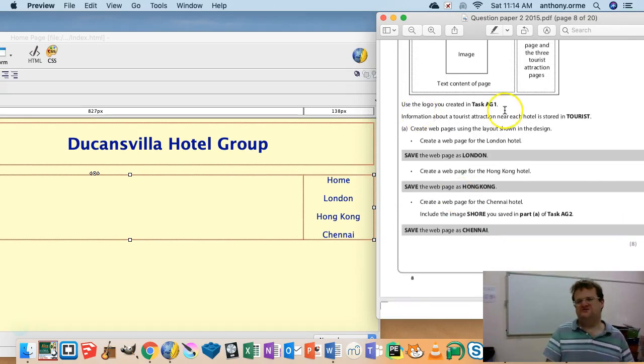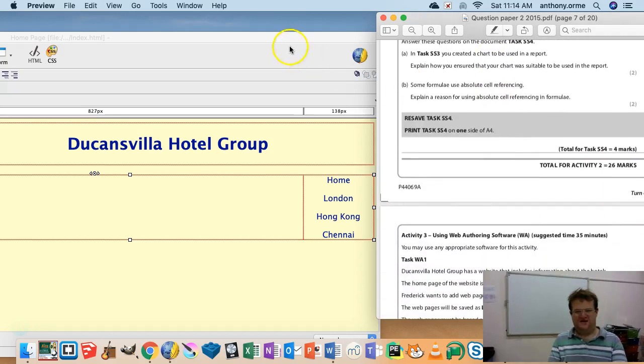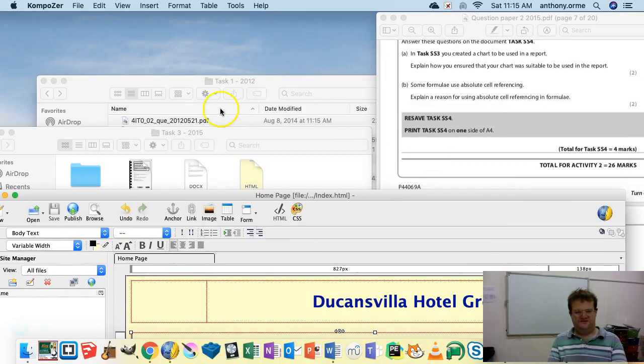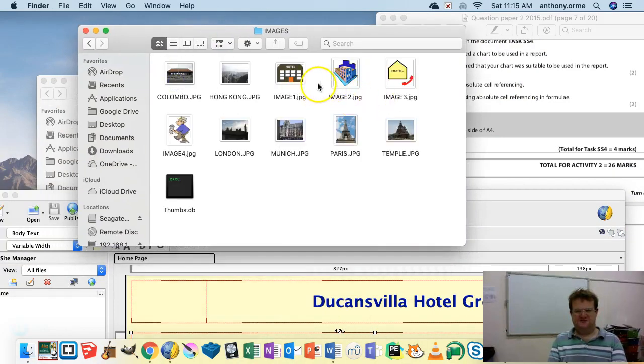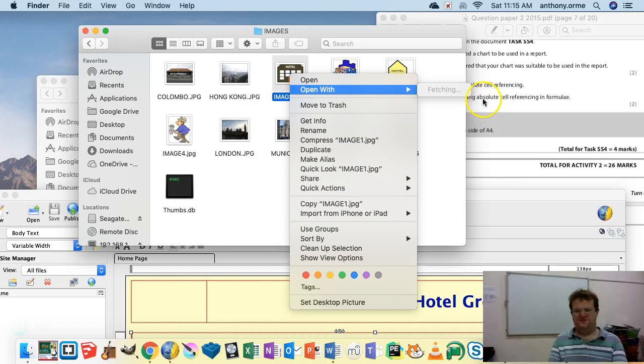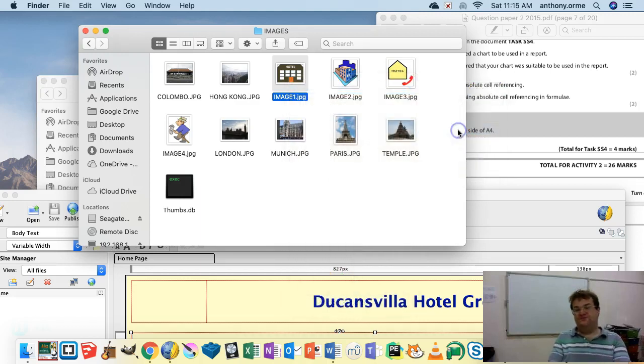Create the user logo you created, task B1. I'll have to create that in a second. Actually, I can do that now. Go to images. I'm going to create one, so I will use this sort of thing. Open with GIMP.